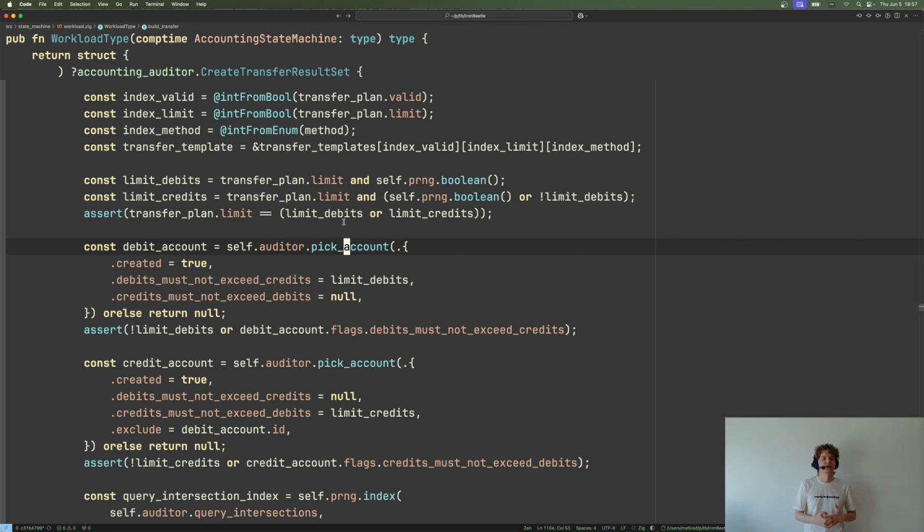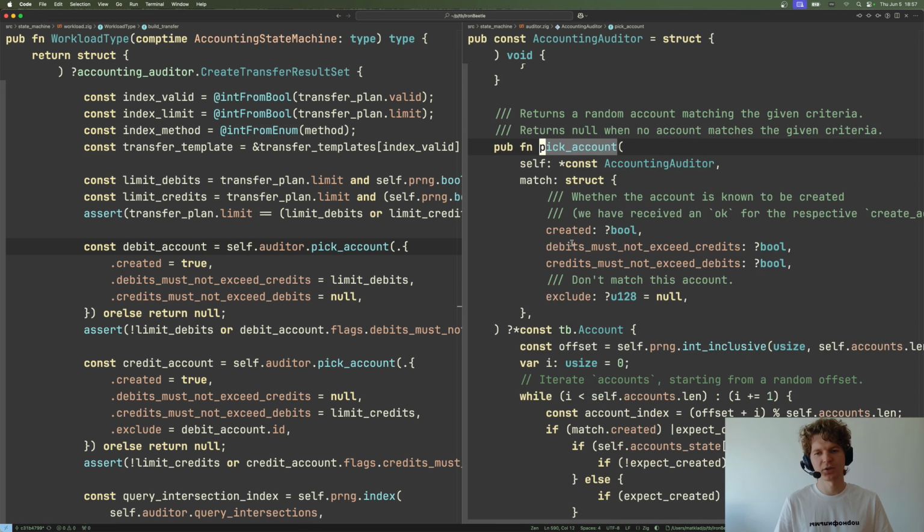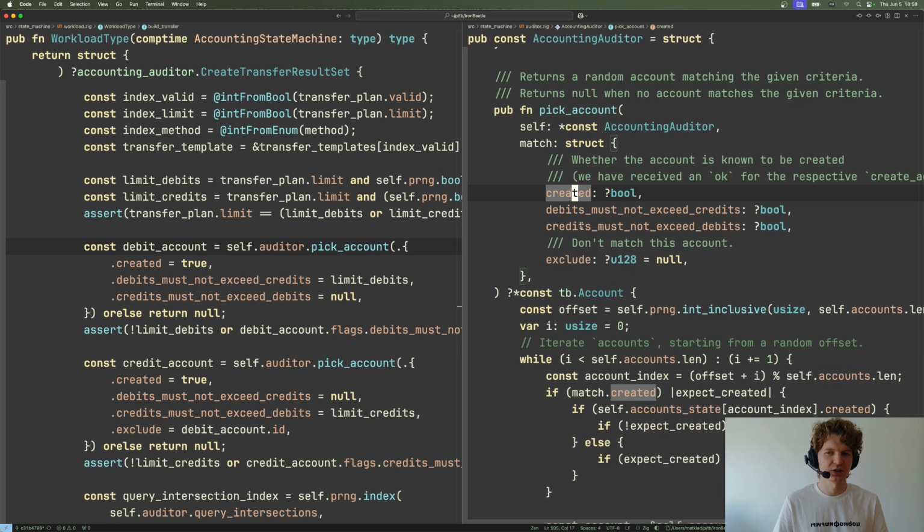Okay. After we decided that, we actually need to pick accounts which have limits enabled. So this is where we do this pick account. Okay, so basically we pass a bunch of predicates here.